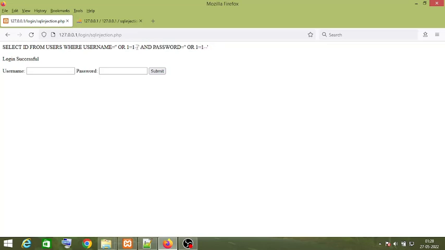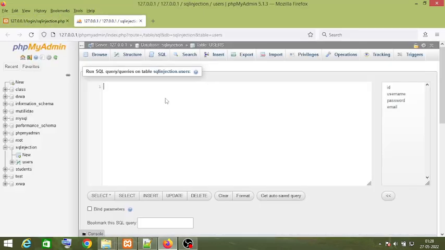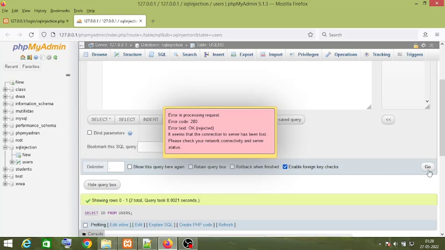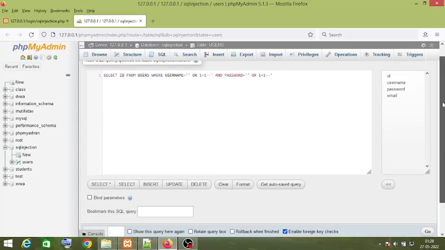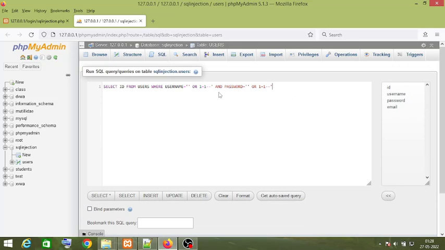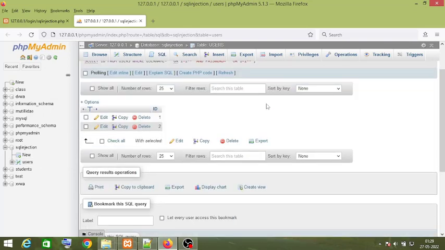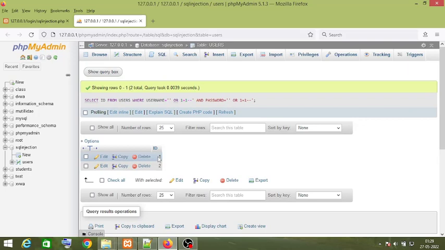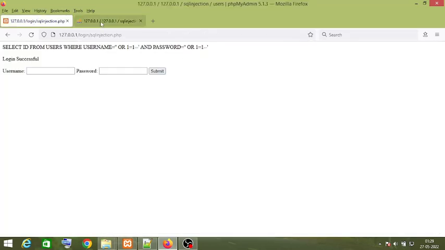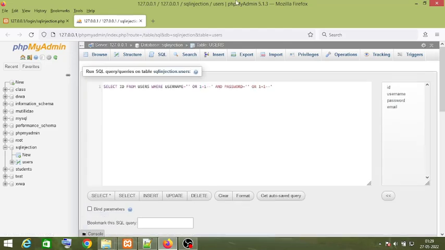So from here, the rest of the query becomes useless, and only this part, select ID from users, this query will be run on the server. So if you copy this entire SQL command and run it on this SQL server, let me see, I think I made some mistake here. So as you can see, we got two IDs. So in spite of not knowing the username and password, we managed to get the results of our SQL query with the help of our SQL injection.